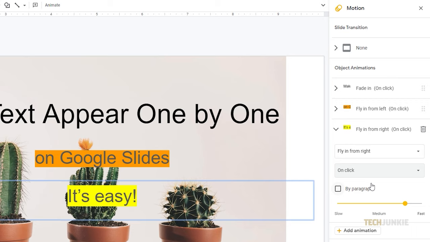know which is which. Once you're done adding animation to all text boxes, you can check their arrangement through the motion window. If you want to change the order they appear, then just click and drag them to your desired position using the six dots on the right.